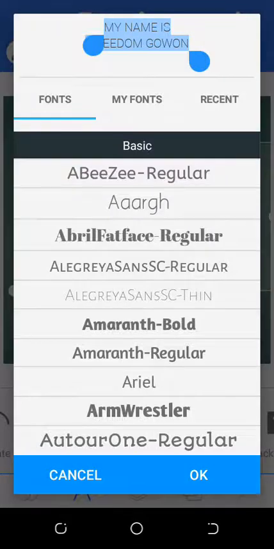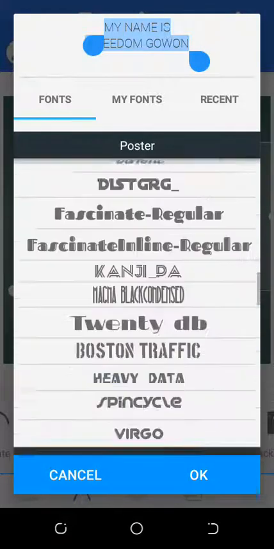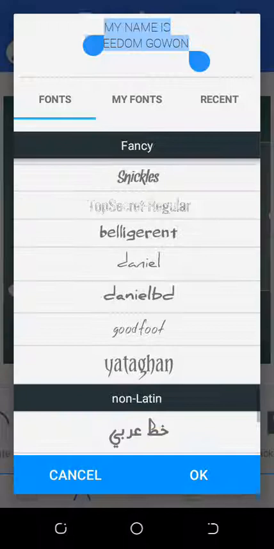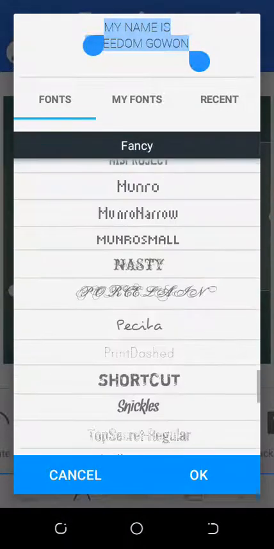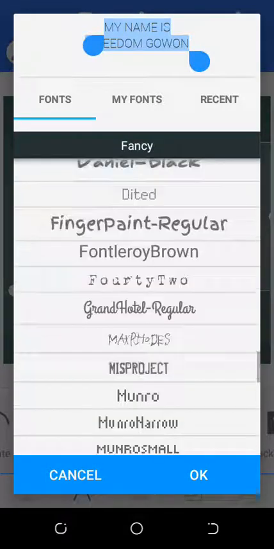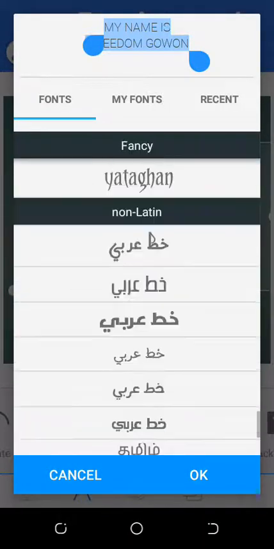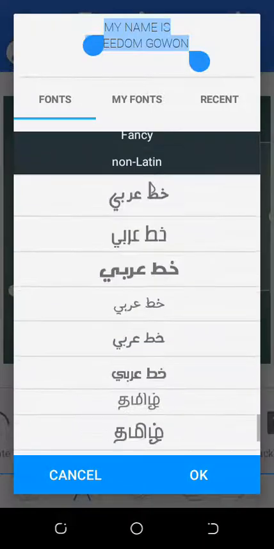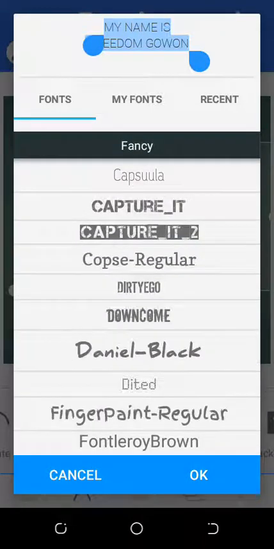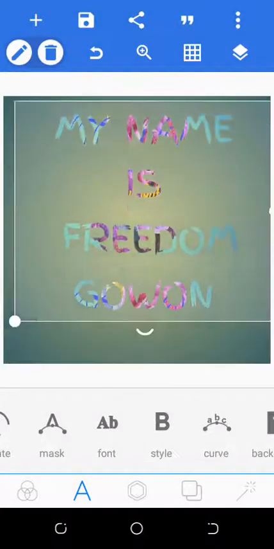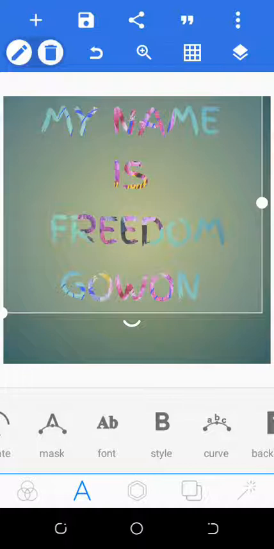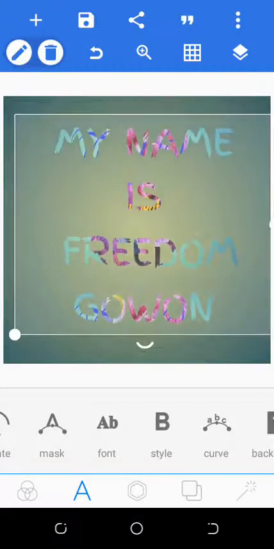Pixellab has so many fonts, as you can see on my screen. There are just so many, and you can decide to use any of those fonts. They are all free, although they are paid versions. But on this particular app that I shared with you, every font is free. Yes, every font is free. So you could use the fancy ones. Okay, let's use this. My name is Freedom Gone. Yes. Let's see. Yes, this is it. I think this is fine.